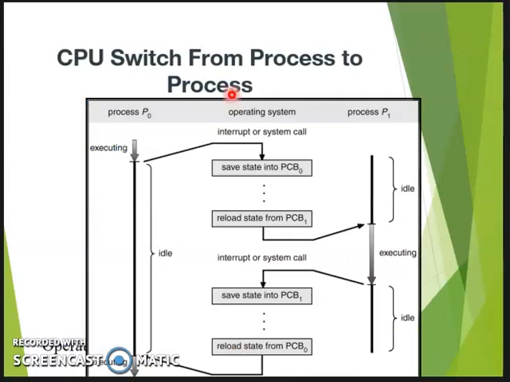This diagram shows how the CPU switches from one process to another process. Here we have two processes, P0 and P1. At the beginning, when a process is being created, we call that the new state. When it is ready for execution, it enters the ready state. When P0 starts executing, P1 becomes idle. During the execution, that is the running state. If any interrupt or system call occurs, it will automatically save the state of the process P0, that is, the old state of P0, into a PCB, which stands for process control block.